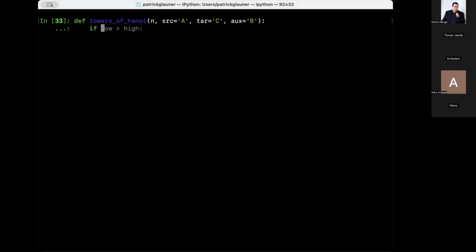Now, divide and conquer means we have this very big stack of disks, and somehow we need to move it now. But maybe we can break this down to a smaller problem. First of all, there's always some edge condition. It's extremely easy if there's only one disk. So if there's one disk, we say we move one disk, disk number one, from somewhere to somewhere. And these are just the parameters of our string.